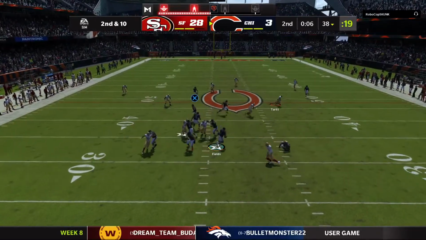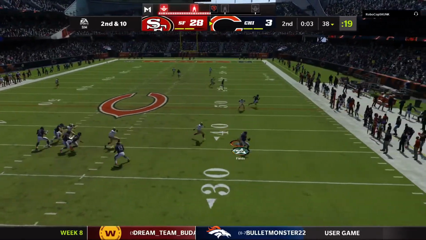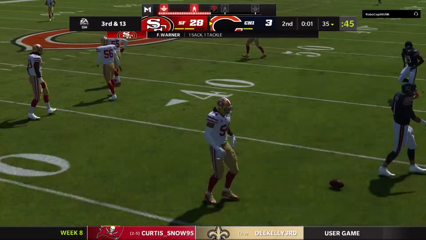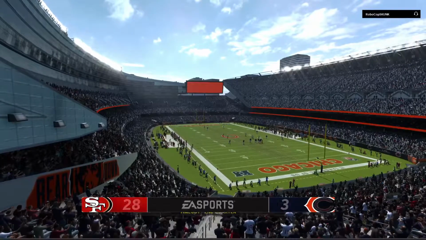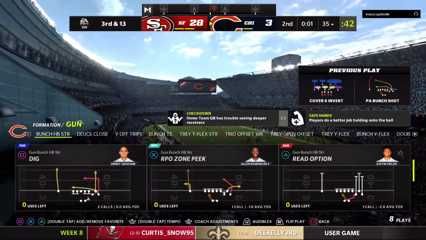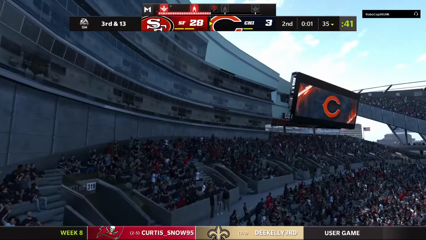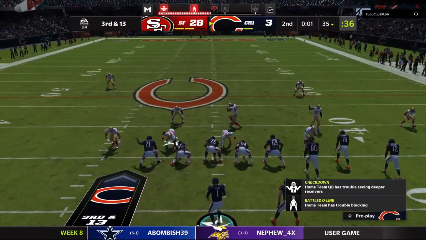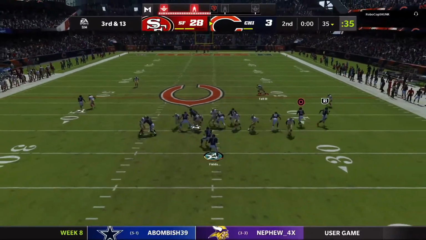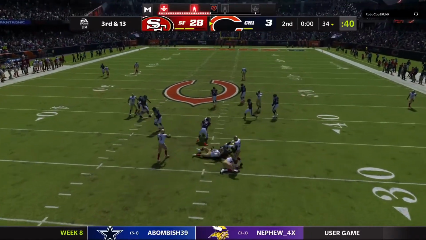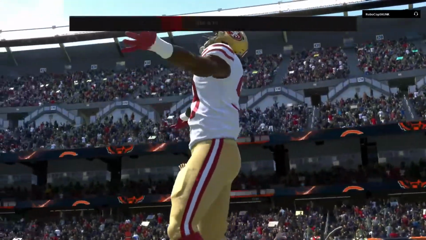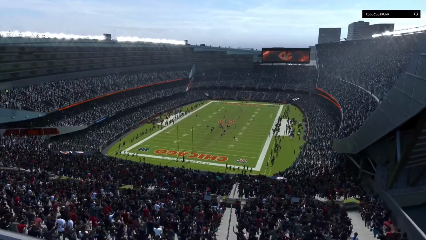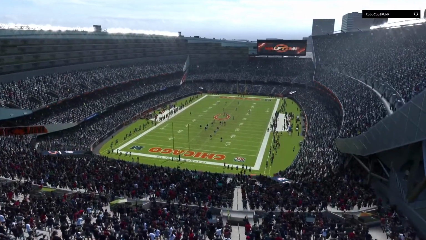Back to throw, Fields. Escaping the pressure right. And he can't find anywhere to go with it. And he goes down. And with just 1 second remaining in the first half, they'll call the timeout. A final shot before the break, Fields. And he's going to go down. Couldn't get a throw off with the pressure. Maybe that was for the best, as that brings us to the end of this first half of play.